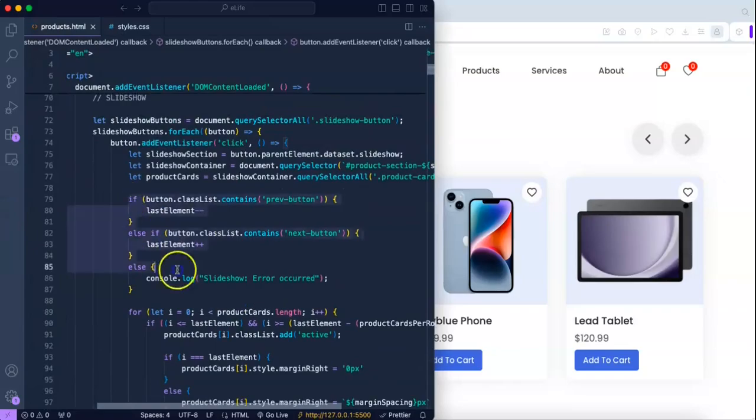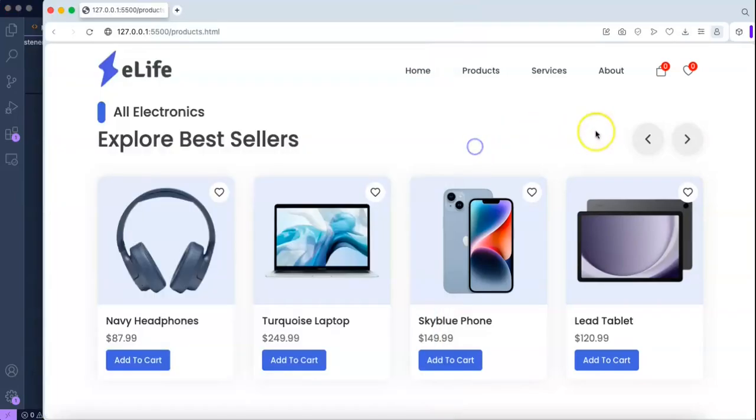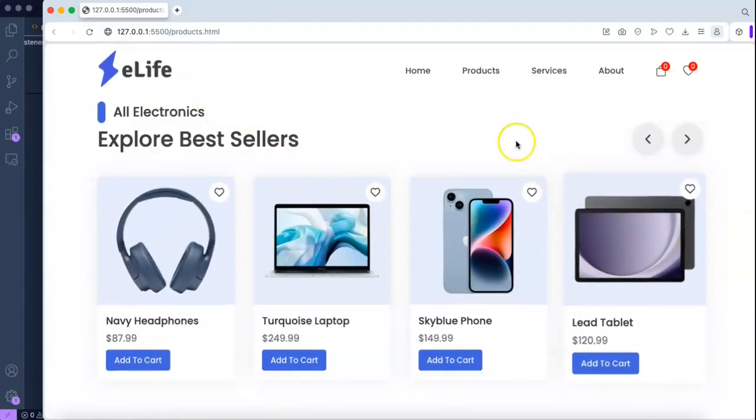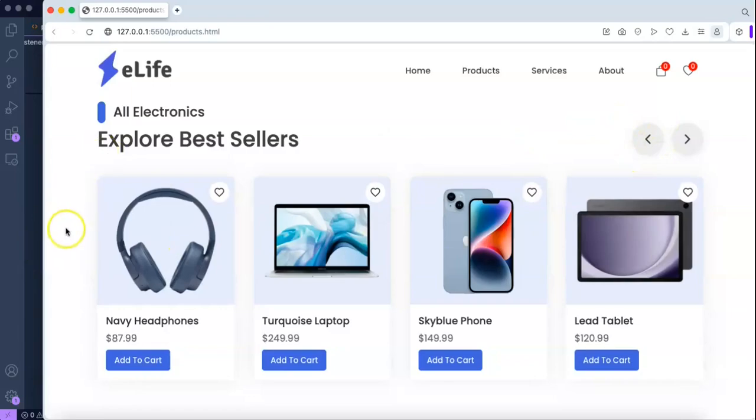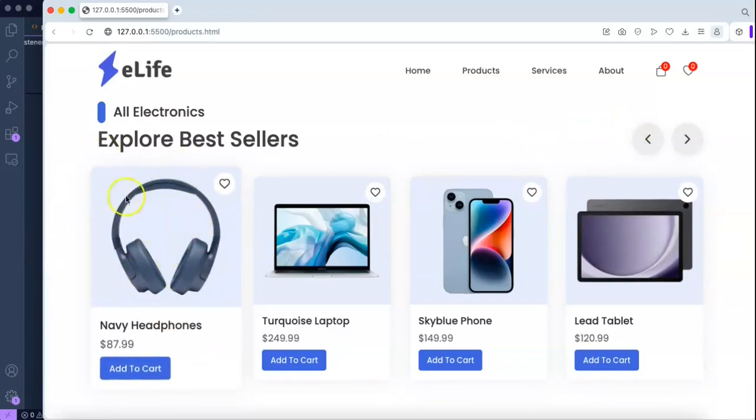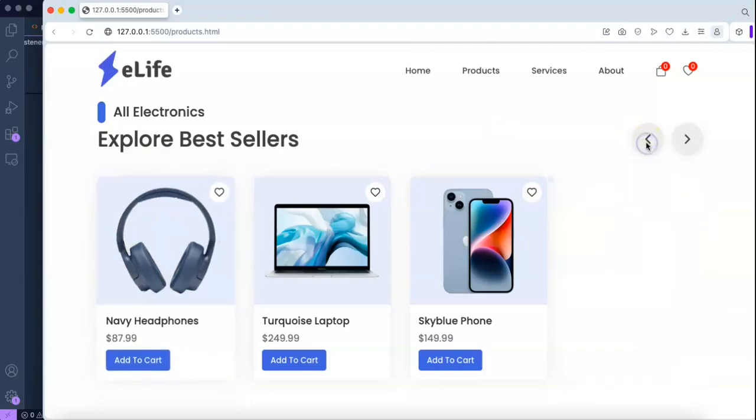So when we scroll up to our if statements that we created here, we were able to decrement the value of the last statement if the previous button was clicked, and increment the last element if the next button was clicked. However, for example, now this is the first slideshow. If we reload, this is the first slide of the slideshow, and there's no product card because this product card here has the position of 0 in the product cards array. So if we clicked on the previous button, then something would not go right.